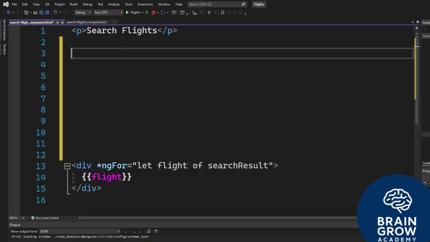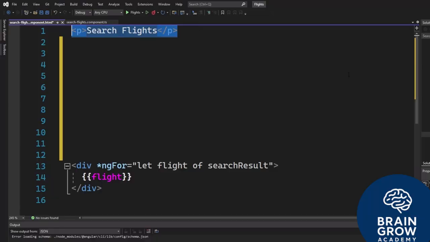So let's go ahead. Instead of that search flights paragraph here, we should first of all add a nice headline or heading. We use the h5 tag for this. Also, I just want to mention that you can check out the GitHub repository and copy the code instead if you don't want to follow along.